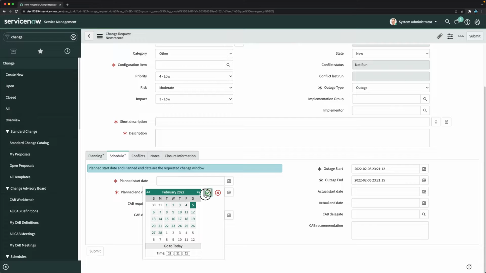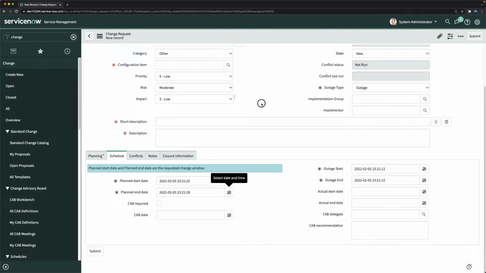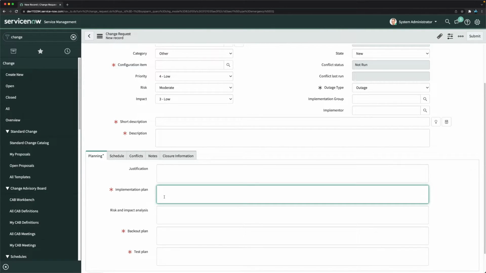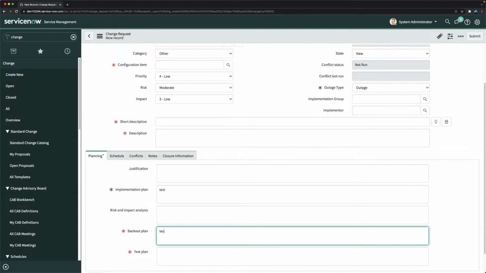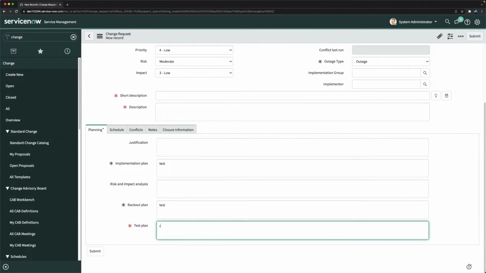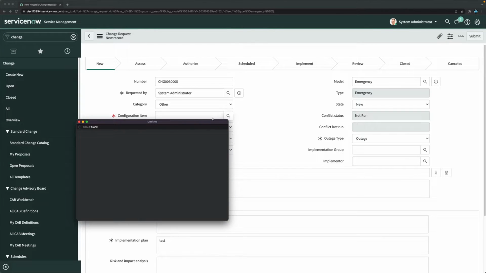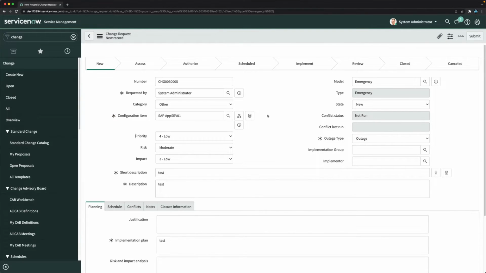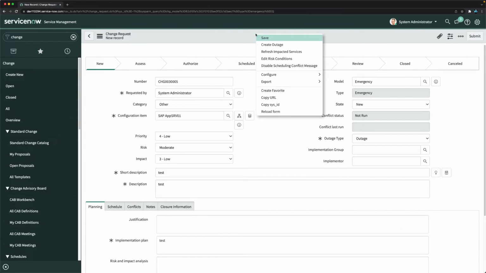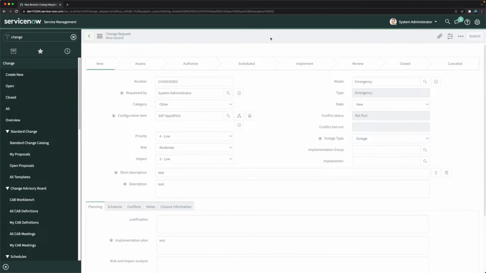So let's say it changes today only, and if I do this, I will just put test, and I will just put here test, and here I will just put test. I will just copy this one, paste, and here I will just select any CI, let's say this one. And if I create this change and click on save, it's an emergency change, and I will just click on save.